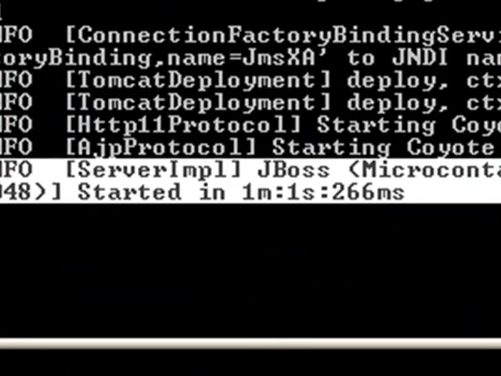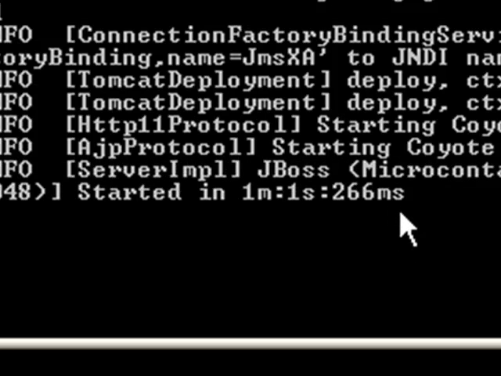One thing you'll notice is that JBoss 5 does take a little bit longer to start up than the older JBoss version. JBoss 4 would start in, I think, about 20 seconds or so. So this takes a little over a minute, which is a little slow, but I think they're working on optimizing that, and it should hopefully be faster in the next release or two. So that's how you start the JBoss application server.